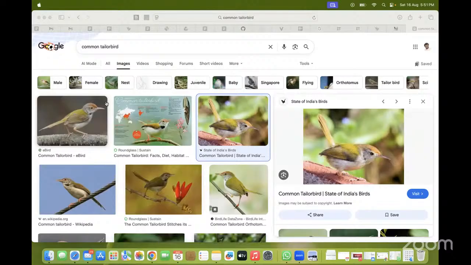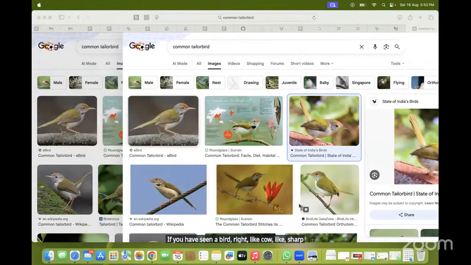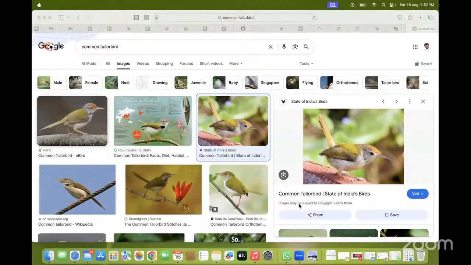His job is stitching, right? He stitches clothes. In the same way, this tailor bird also stitches leaves. If you have seen a bird, you know how sharp its beak is. You can imagine it's like a needle.